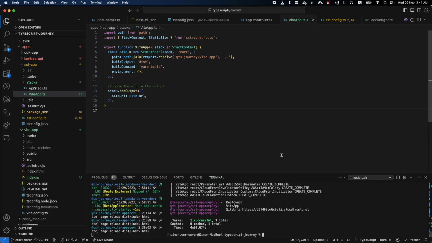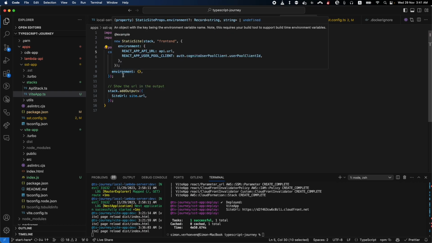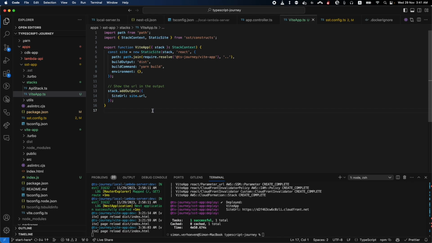So just to recap, we've now used SST, and we've used this SST construct to very simply deploy our Vite application. So this static site construct, which is coming from SST, is doing a lot of the heavy lifting for us here, and we only need to specify basically just where to find the source code, how to build it, and then SST is going to take care of everything else for us and deploy the actual single page application.